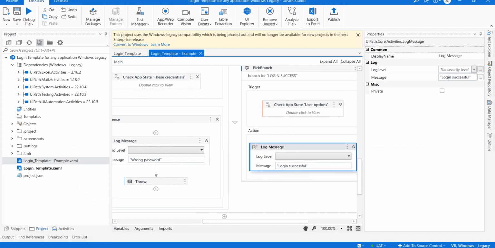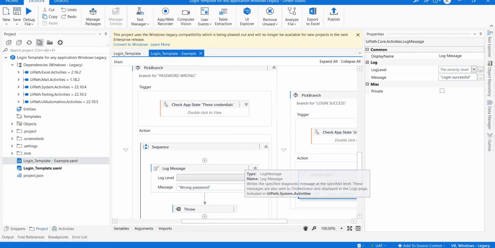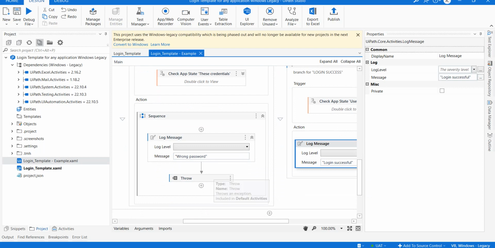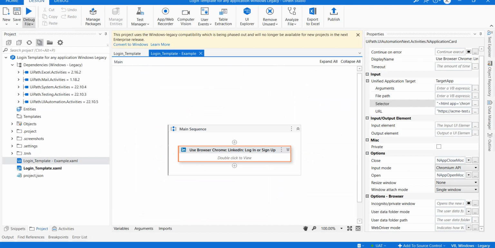So let's say the login is successful. Then the bot will output login successful. And let's say the password is wrong. Then the bot will output wrong password and it will throw a business rule exception. So now we are ready to run this template.